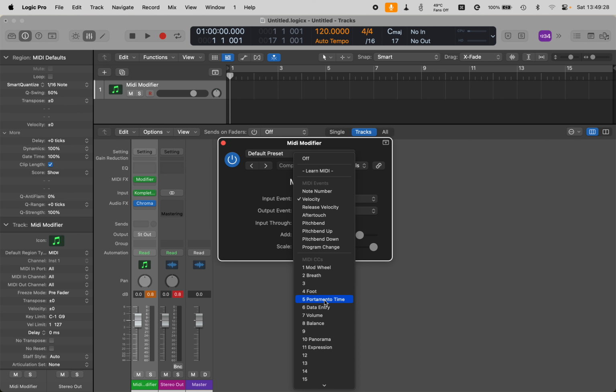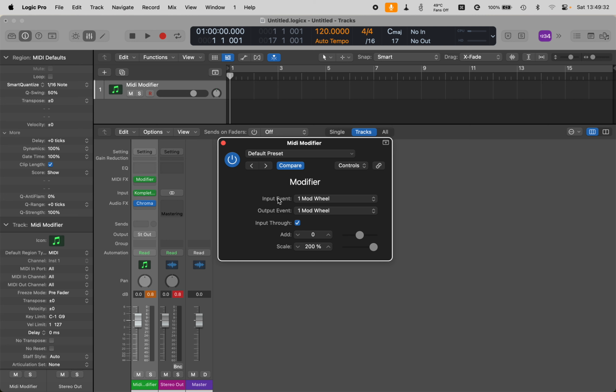So I'm going to press the number 1 here. 1 mod wheel. And press enter. Now that I've done that, I can move on to the next thing, which is the output. So that's the input. That defines what Midi Modifier is going to listen to from my keyboard and what it's going to do with the next part.